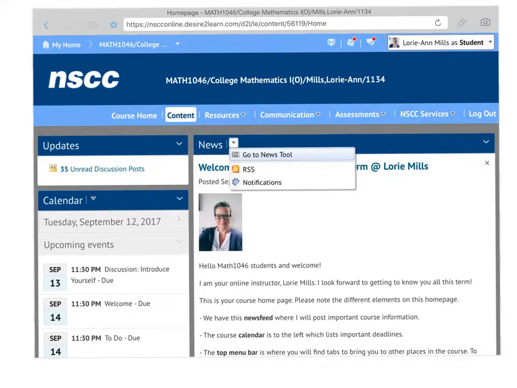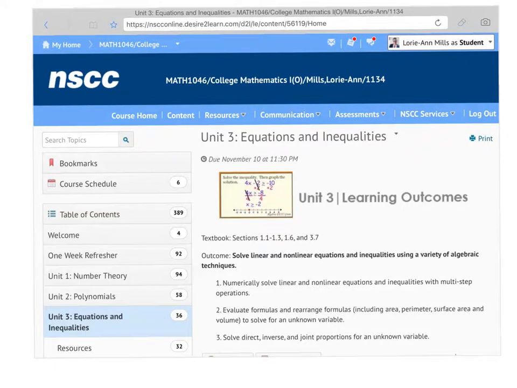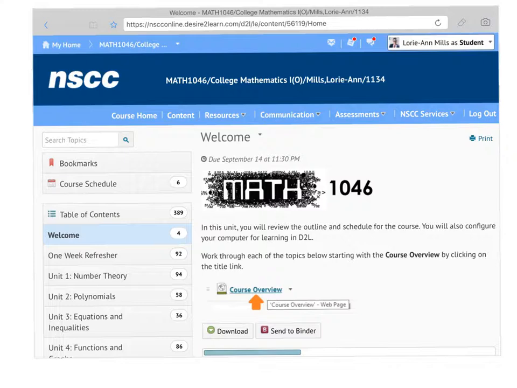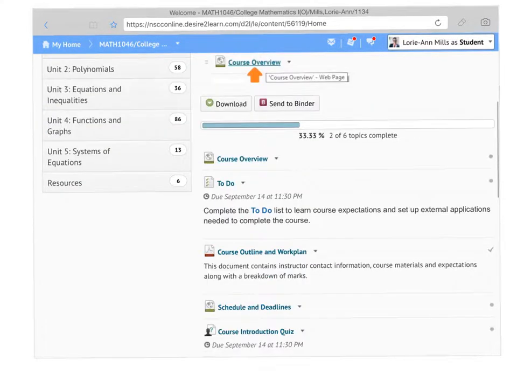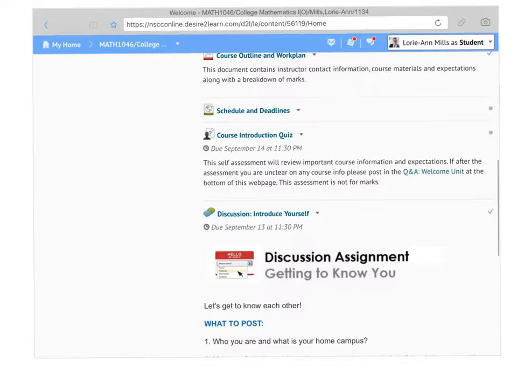When you first click on content, you'll get the last unit that you looked at. So if you haven't clicked on content yet, there might not be anything on this side of the page. What I'm going to do is click on the welcome unit. There we go. And now I'm in the welcome unit. And you can see that you need to scroll down the page to see everything in the welcome unit.